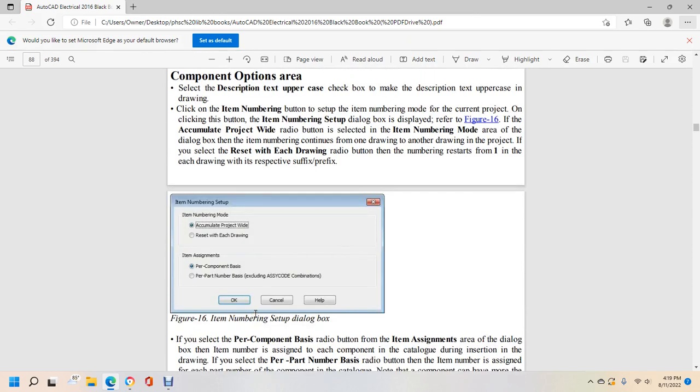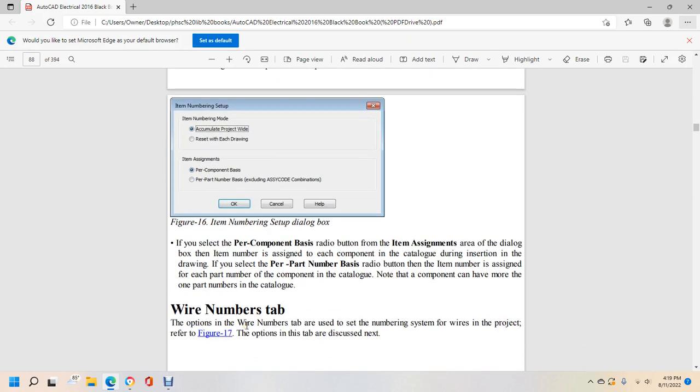Figure 16 shows the item number set up dialog box, showing the item number mode, accumulate project wide or reset with each of the drawing, and the item assignment, per component basis or per part number basis. If you select the per component basis radio button in the item assignment area of the dialog box, the item is assigned with each of the component dialog catalog during insertion in the drawing. If they select the per part number basis radio button, the item number is assigned with each of the part number component in the catalog. Note the component can have more than one part with the numbers in the catalog. Wire number and tab.